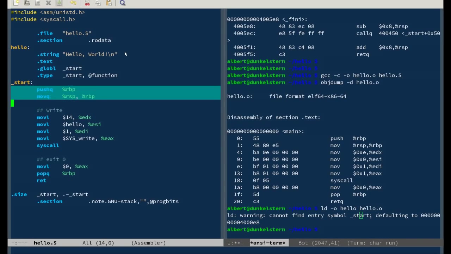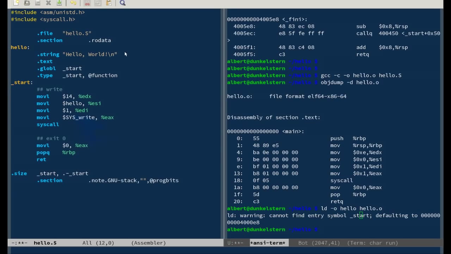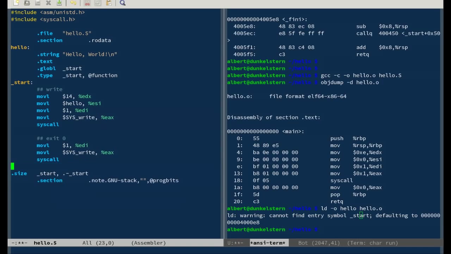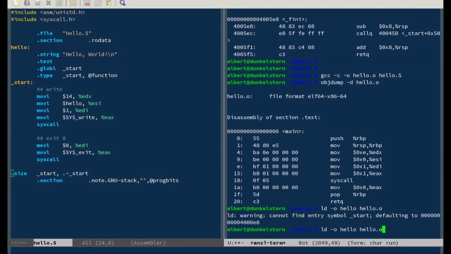I don't need this stack thing. We don't have any local variables, so I can remove this pop too. But what are we going to return to? I have to call the exit syscall instead. Okay, just copy these lines instead of this, remove those two, and here call SYS_exit instead, and move 0 to EDI. Okay, exit 0. This should also work. Now let's rebuild it.